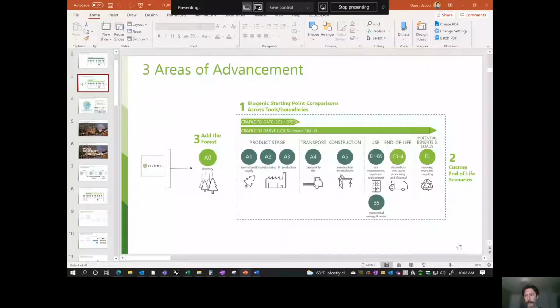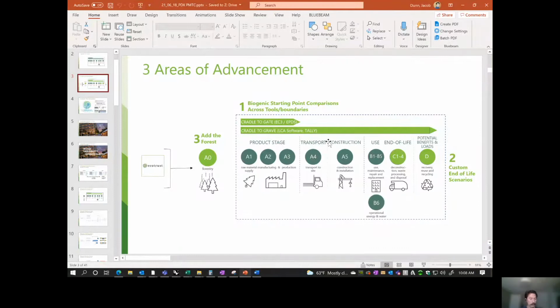Let me go and share my screen real quick, and we can talk about a diagram that shows the provenance of this. So here we go. These are the three areas of advancement that we think our tool is contributing to wood product LCA for the architectural design community. The previous video looked at the cradle to grave LCA and where we could toggle between different biogenic starting points or different baseline assumptions to show how biogenic carbon in the product can be handled differently, and also its end of life and understanding the sensitivity.